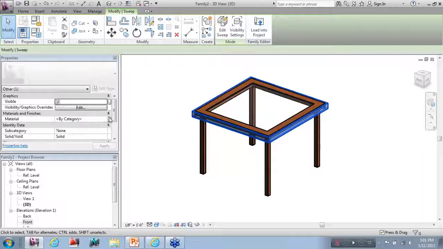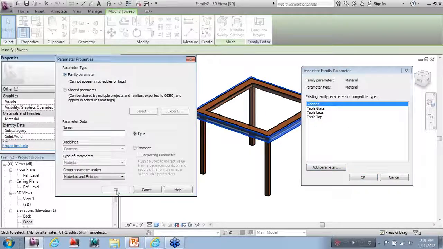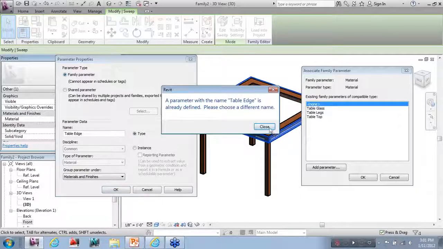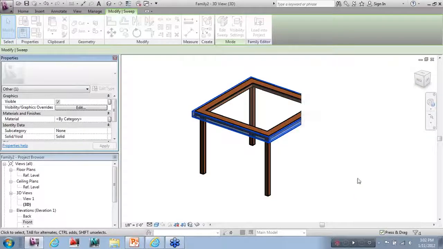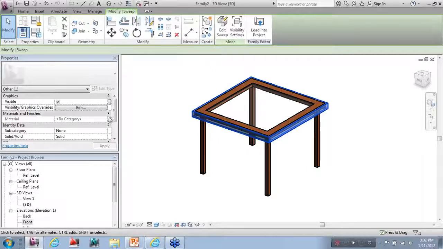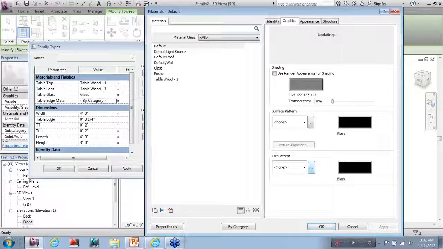I'm going to apply a material to that also. We'll say add a parameter, table edge, oh, we'll say table edge metal. Okay. And I'll go into my shared parameters here real quick. I'll just add a quick material on here.